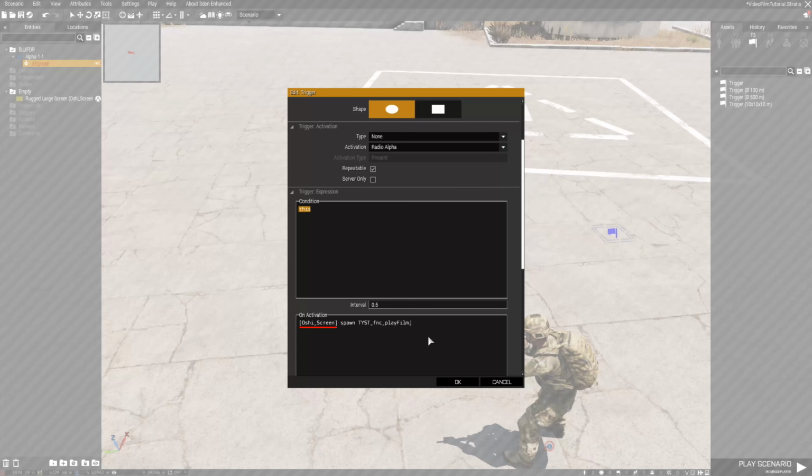Here in our argument we have added our object. This is the object the video is going to be played on. In our case, the rugged screen has its screen set to be the first element in its hidden selection array. Then we are calling on the function we made. Since I wrote tyst as my tag, tyst is going to be the tag prefix of this function. After the tag, we have fnc here, instead of fn, which is the prefix in front of the function file. And at the end, we have the function name.